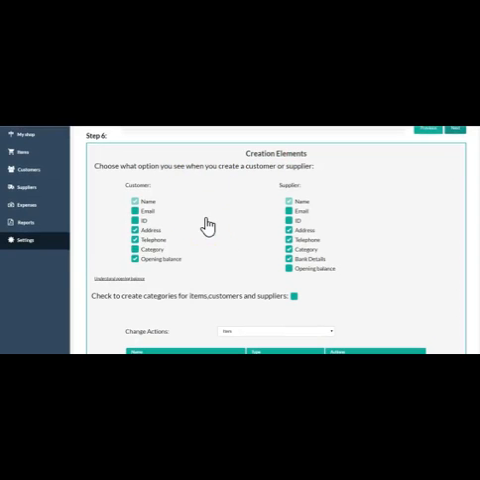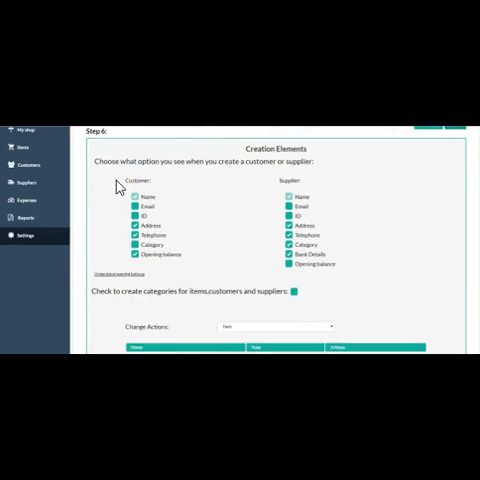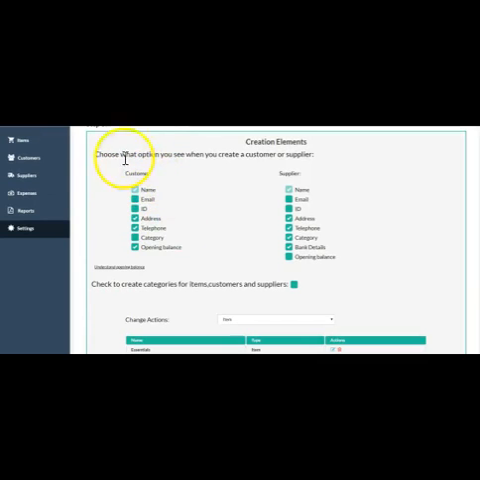So this is where you create elements and you decide how you want your information to be displayed. On this menu, you choose the information you want to see about your customers and the information you want to see about your supplier. So for my customers, I want to know their name, I want to have their email addresses, I want to have their house addresses so that I can easily deliver to them without having to always ask for their address. I need their telephone numbers, and I want to see their opening balances. That I want to see how much they have with me or how much I am owing them.